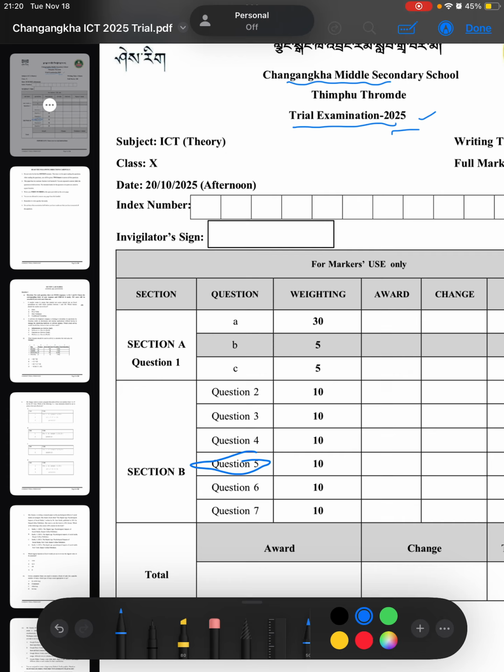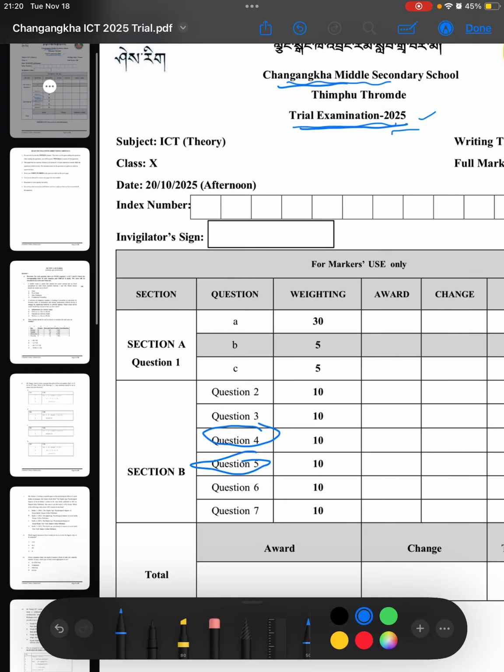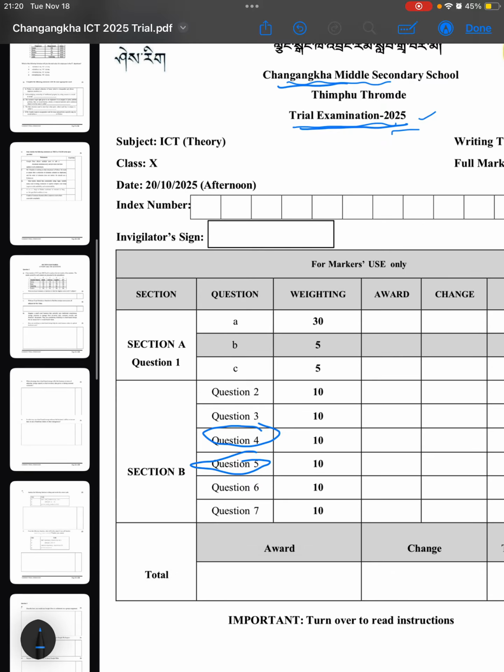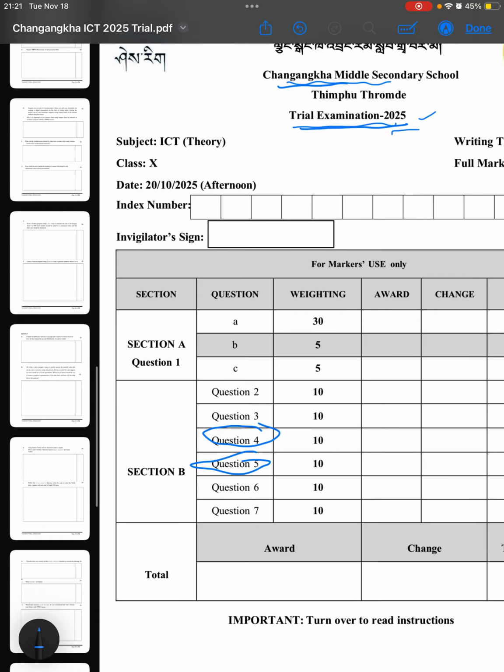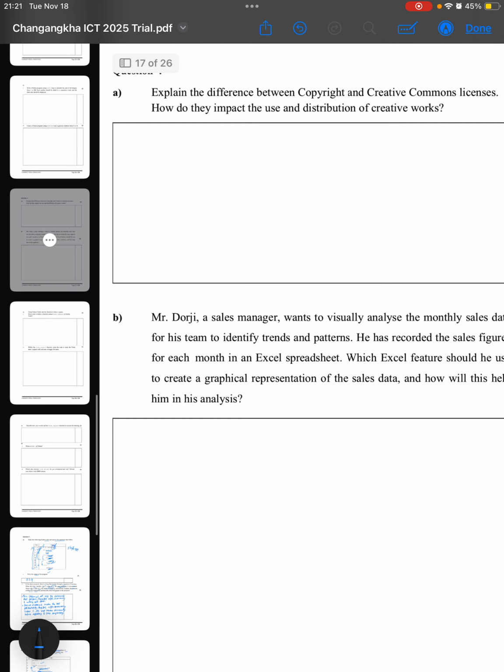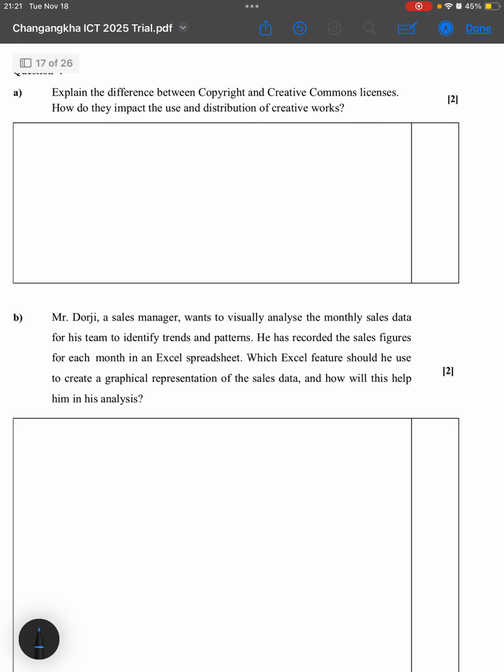Okay, this time we're going to solve question 4 of trial exam 2025 of Changangkha MSS. So let's go and scroll to question number 4. Okay, question number 4 starts here.